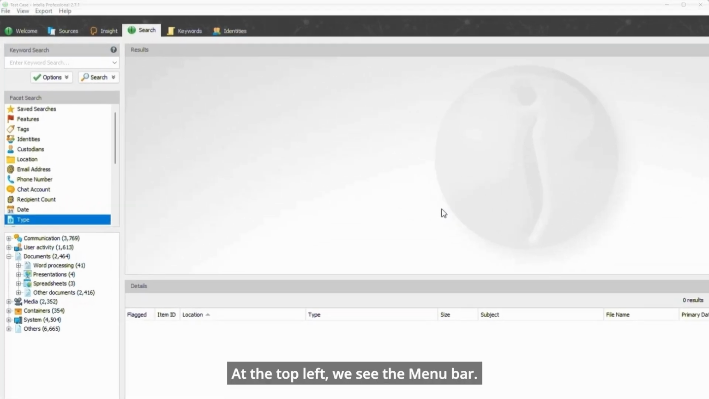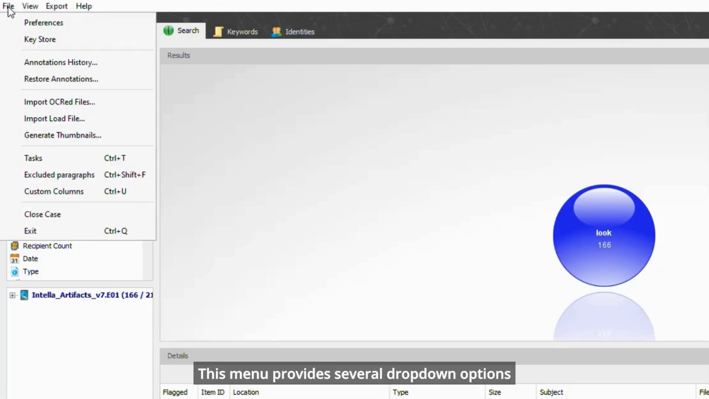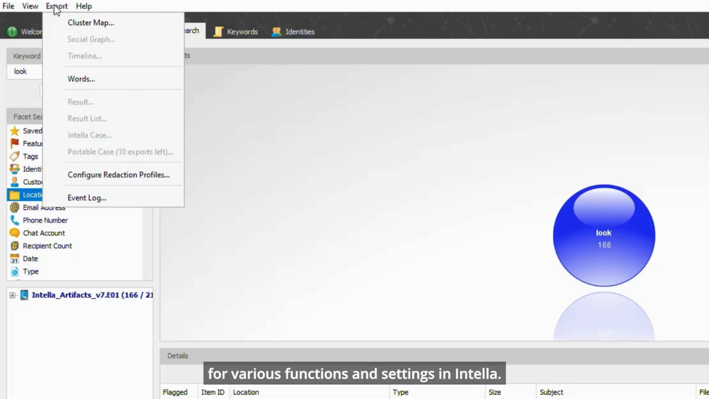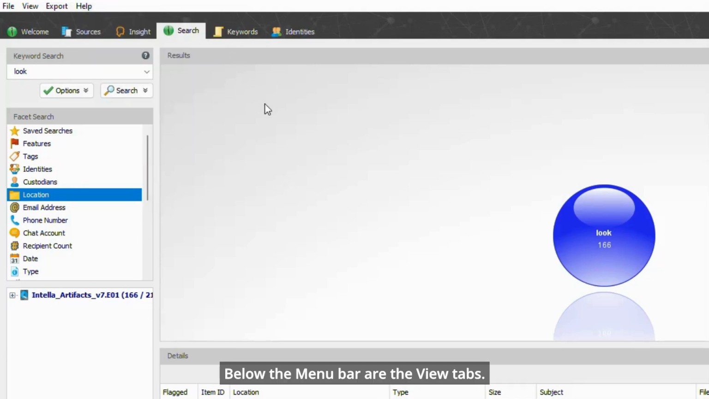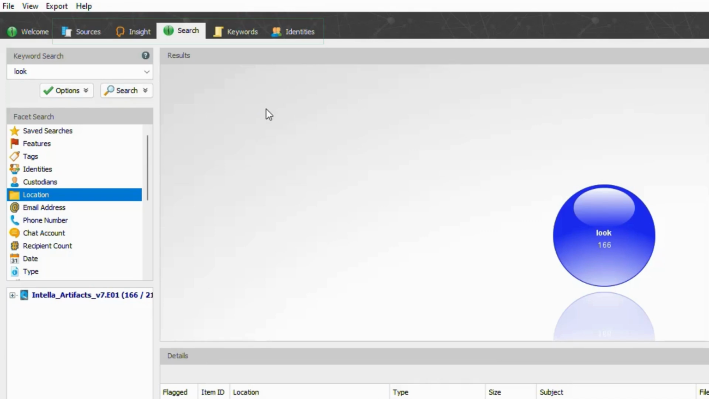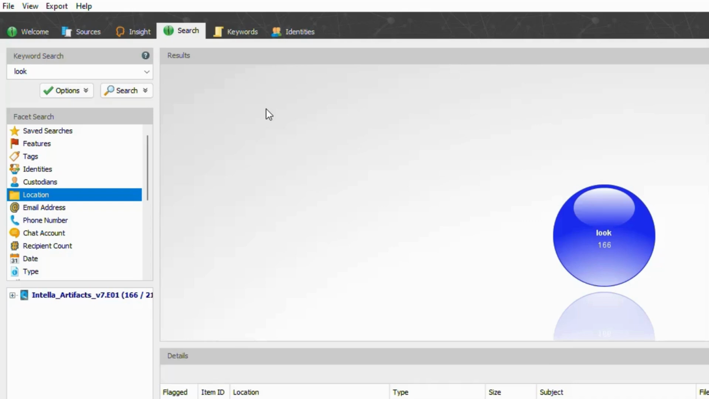At the top left, we see the menu bar. This menu provides several drop-down options for various functions and settings in Intella. Below the menu bar are the View tabs. These tabs allow the user to switch between the different views for the data in the case. Intella's main window consists of a minimum of 5 view tabs. These are the Sources tab, the Insight tab, the Search tab, the Keywords tab, and the Identities tab.